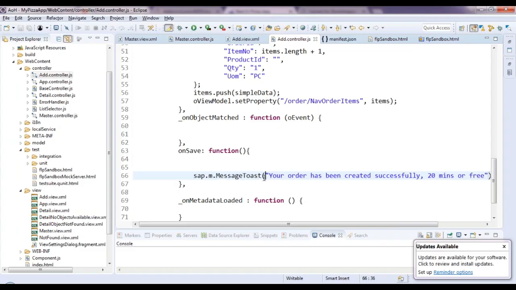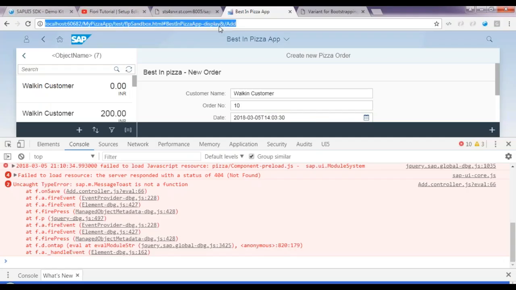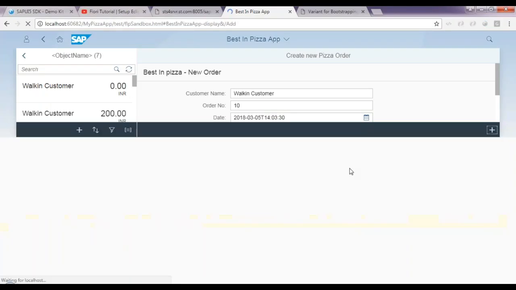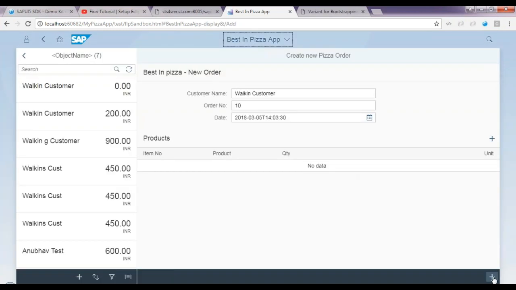I got it. I think I missed the API name dot show. And let's come back, refresh. And I again click. Watch carefully. On click of this, you can see the message is being thrown, but actually we now need to make a real post to the backend server.